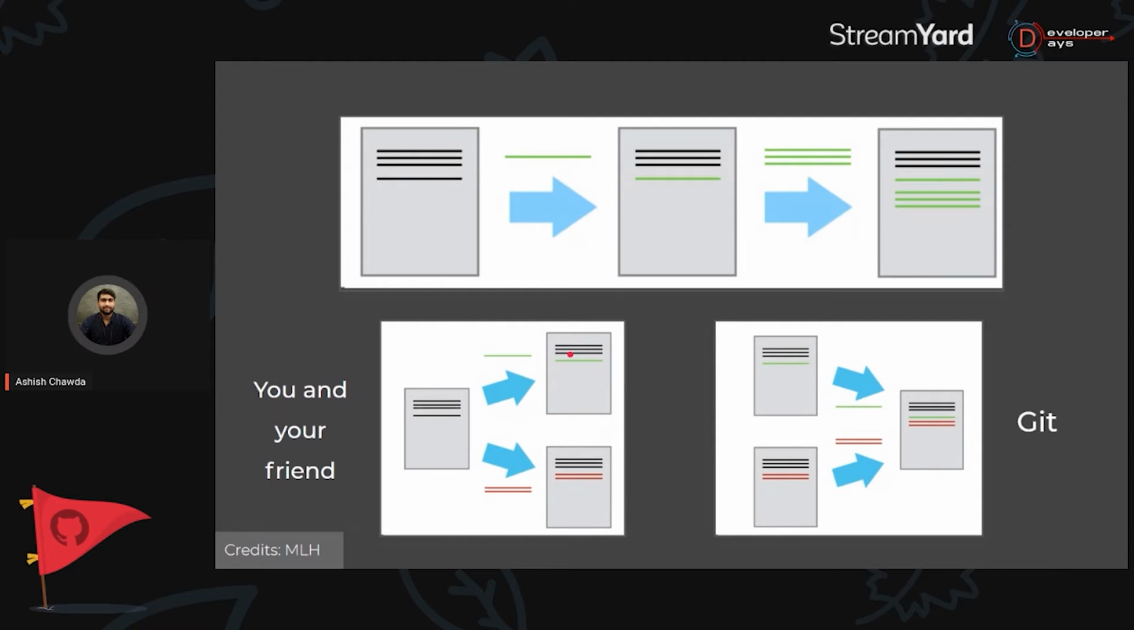So yeah, you and your friend, you both have done your part. You have done the changes. Now it is time to merge it together in your project so that people can use your project or see your project. So here is when Git comes into the picture. So Git has recorded these changes, like you have added something or you have deleted something, and to some extent, Git can easily merge these changes together and create the final project for us.